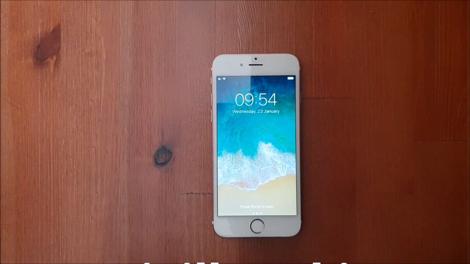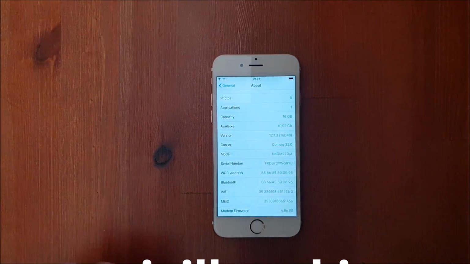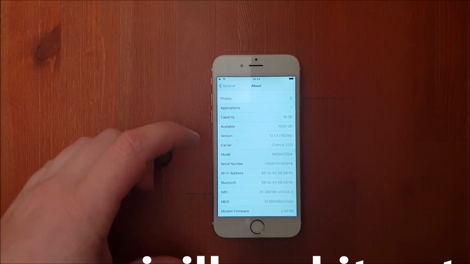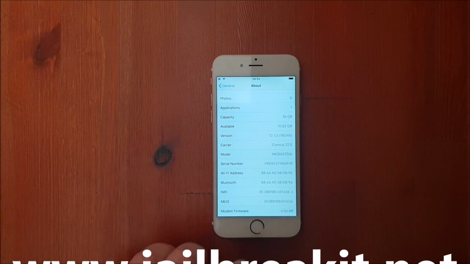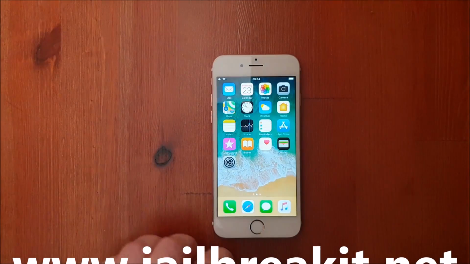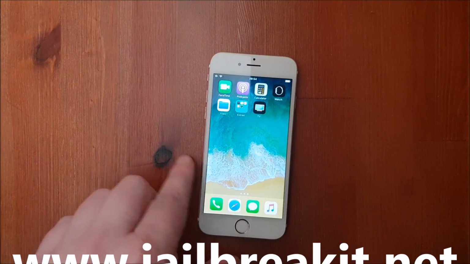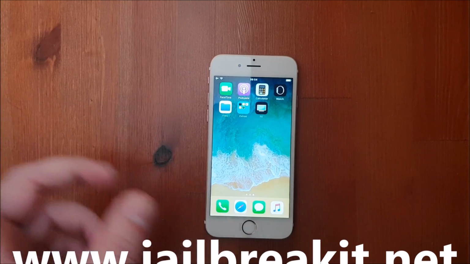What's up, YouTube? Today I'm going to show you how to jailbreak the new iOS 12.1.3. And as you can see, I do not have Cydia, I'm not jailbroken.